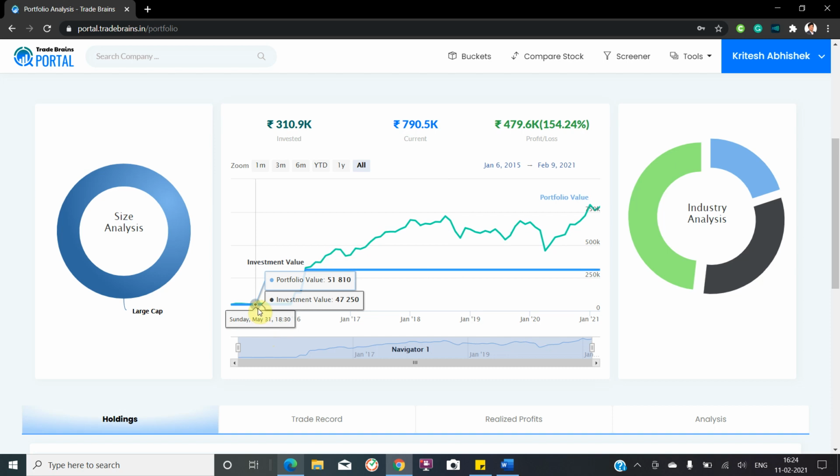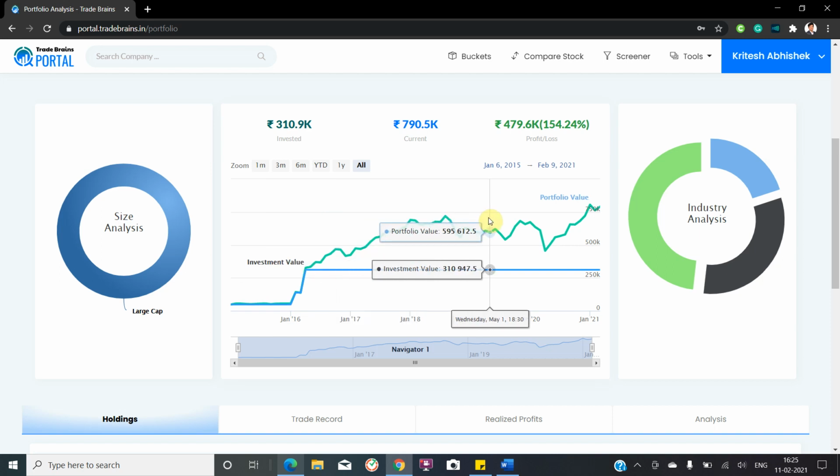The blue one shows you the investment value and it's going to remain constant until and unless you buy a new stock. So let's say if you have invested 1 lakh in stocks, your investment value is going to remain constant until and unless you buy another stock. However, the green line shows you the portfolio value. The value of the stocks will keep on changing depending on the current price of the shares.